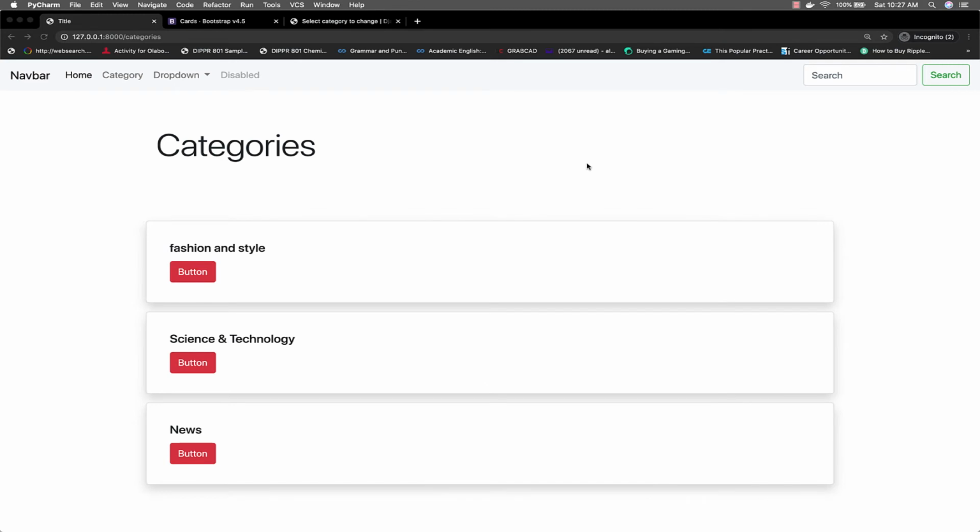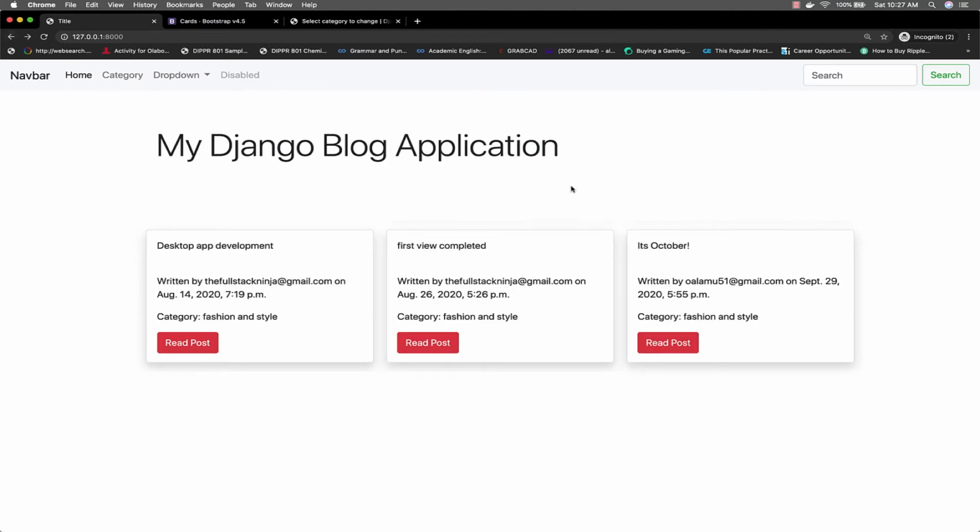We're going to be completing the work we've started on the blog application. Previously we have the home page for the blog where you have the title, who it was written by, the date, what category it belongs to, and a button which right now doesn't work, but the button is going to allow you to read the post.